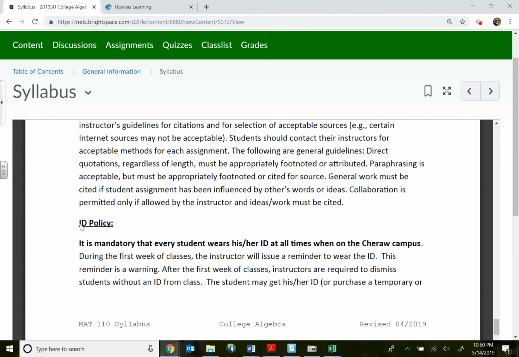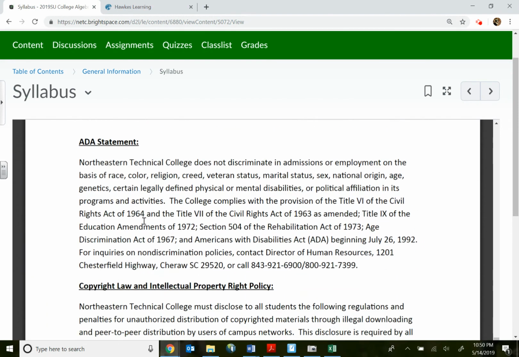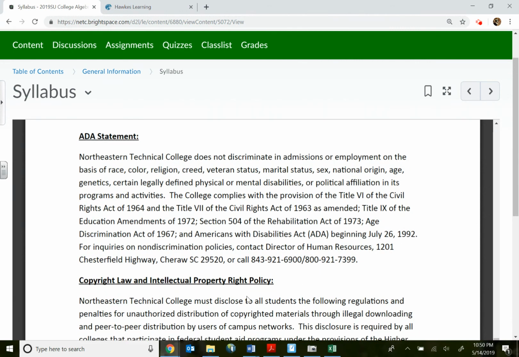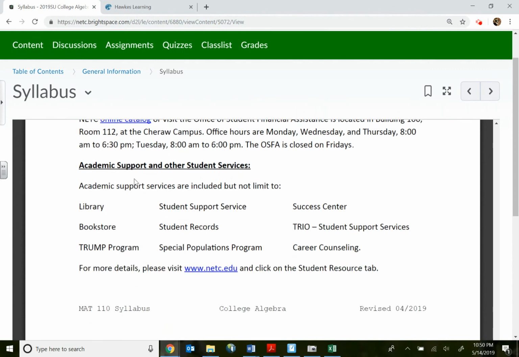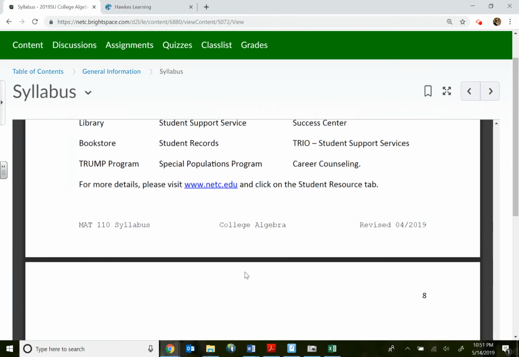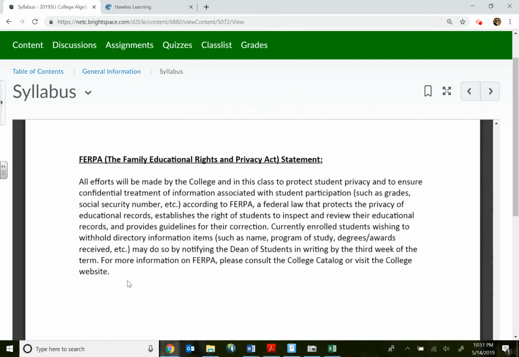ID policy: for students who actually come on campus, you're required to wear ID. Here are the ADA statements and the copyright law statements. I normally post financial aid office hours and room numbers, just in case you have questions about your financial aid. I also list all the academic support that the school provides, and here are your purpose statements.